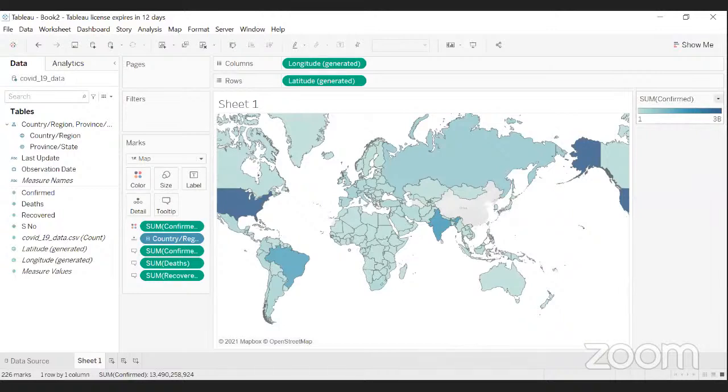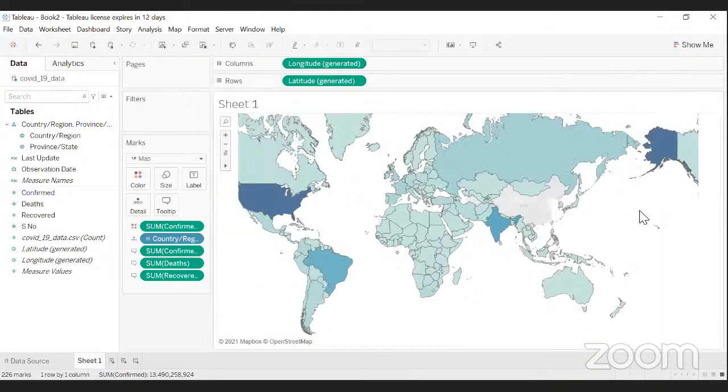In order to approach a better visualization, let us hide this. Just click on the drop down here. Let us hide this card. Click on the drop down and click on hide card. Now you have a complete view of your map visualization.